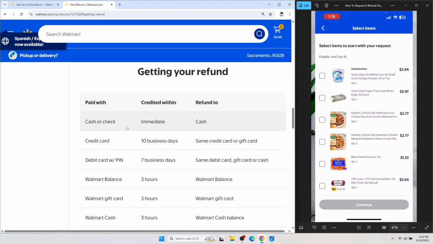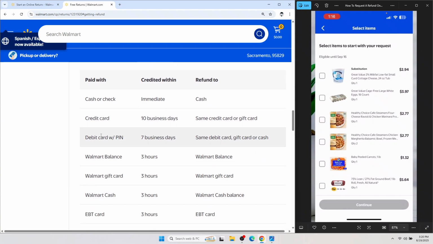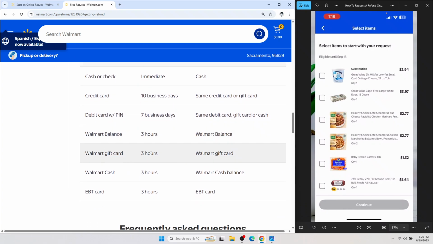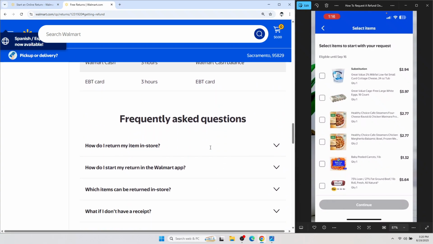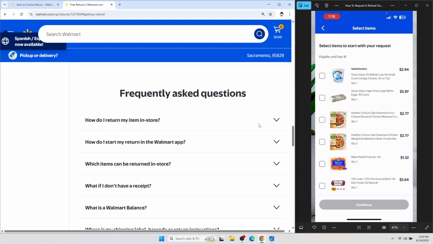Credit or debit cards take up to 10 business days. Walmart gift cards and credits are almost instant, and other methods like PayPal may take longer. If you don't have a receipt, just show valid ID for in-store returns.